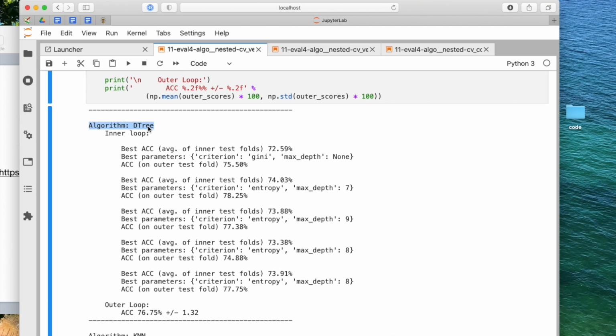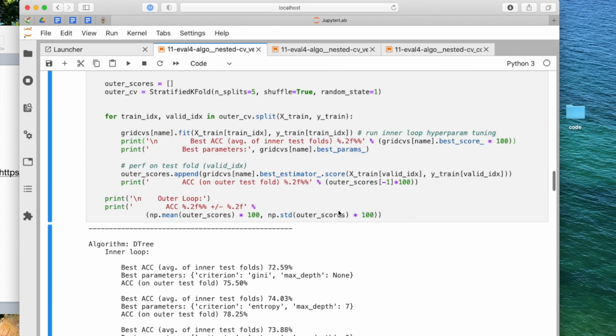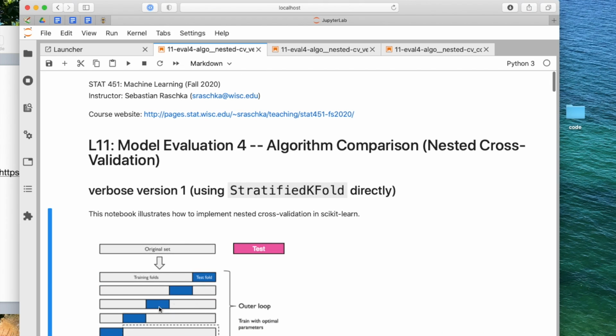So what we can see is the performances are quite stable over the outer folds. This is the average of the inner folds. The outer folds is here. So we can see 75% on the first outer fold, 78 on the second, 77, 74, 77. This is for the diagonals that I showed you for these here.